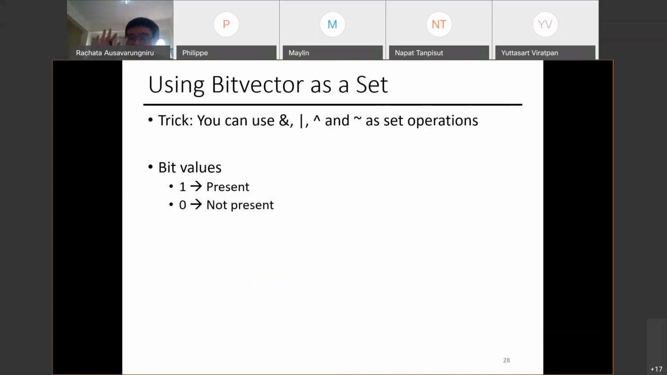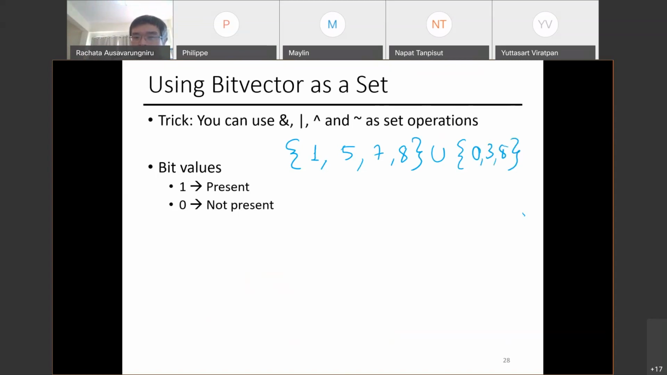Can someone give me a set that just consists of numbers between 0 and 8 so that we don't have to write something too long? I'll just throw in random numbers then: 1, 5, 7, 8. So let's say that's my set. And say I want to do a union between this set and 0, 3, 8. What's the result of this? If I do the union, by math definition, I will get 0, 1, 3, 5, 7, 8.